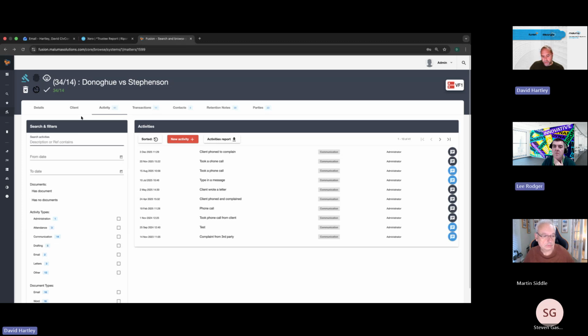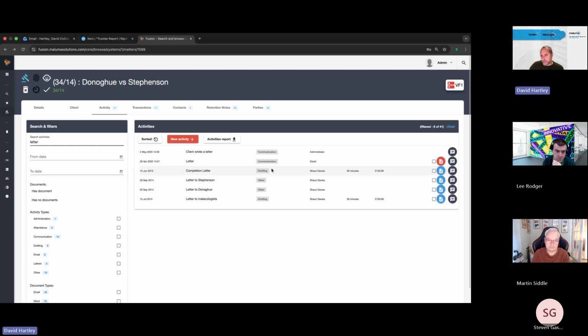So next along, we've got activities. It's your history in Visual Files. So in the history, you have all your actual activities on the case, as well as documents. If I just search for letter, it filters the list, and I only have these letters here. So on here, though, you can see that I've got documents on the right hand side. This little icon means that we've got documents in there.